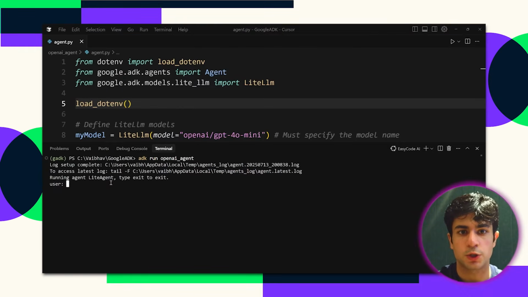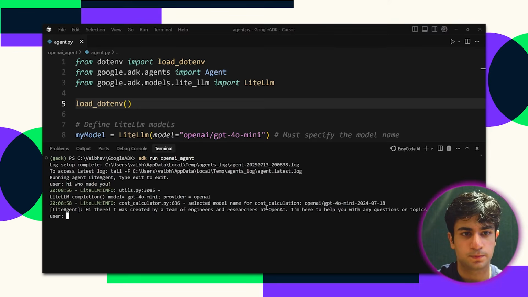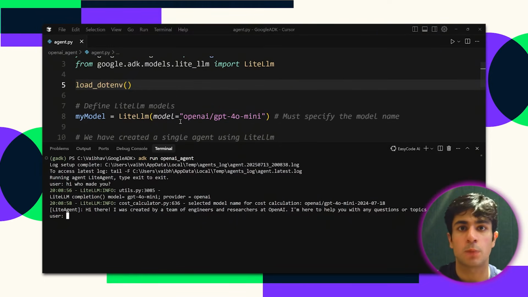And now we can talk to our OpenAI model. So we can say, hi, who made you? And you can see the LiteLLM agent is using GPT-4o Mini, provider OpenAI. And it says, hi there, I was created by a team of researchers at OpenAI. Now, this obviously shows that it's not Google, because Google wouldn't say this, right? But this was a very short subsection to really show you that you can use other models as well. So yeah, that was the end, and I'll see you in the next section.